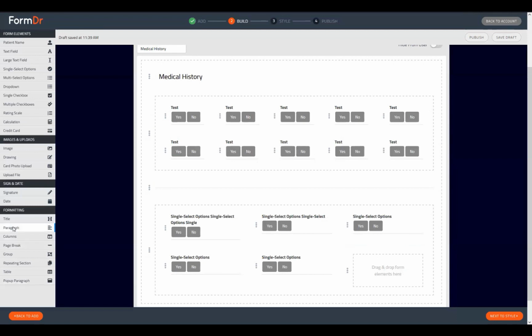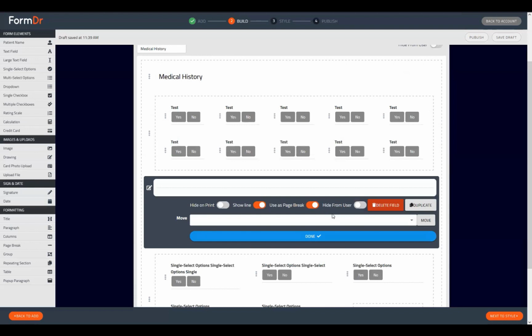That page break widget will also be found just above the group on the formatting tools. Just make sure that when you're using the page break that you do hover over it and click the orange pencil icon, and you manage your toggles here. If you don't want the line to show, you can always just turn off that show line toggle. But the more important one to be aware of is the use as page break toggle. This is always going to be enabled by default.